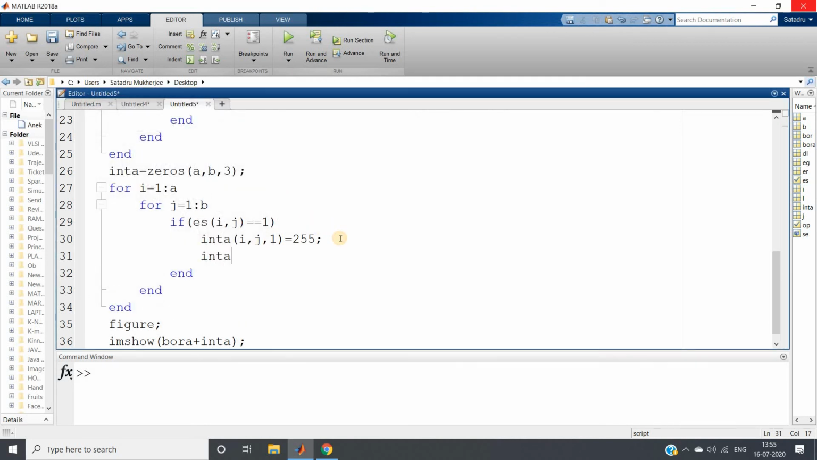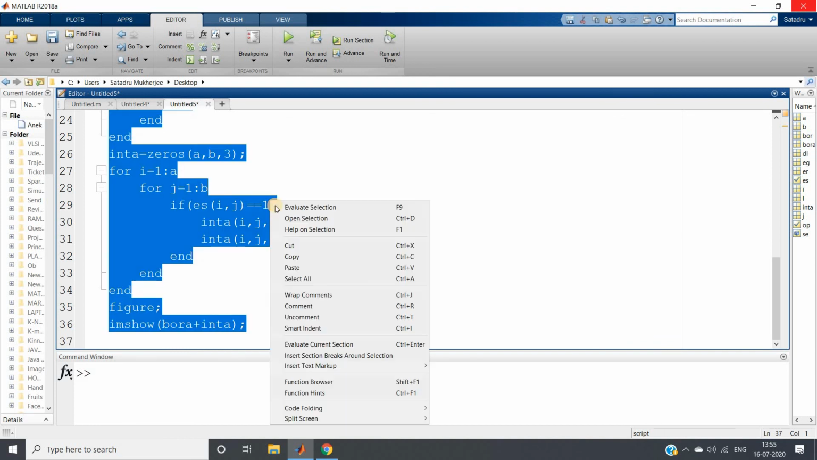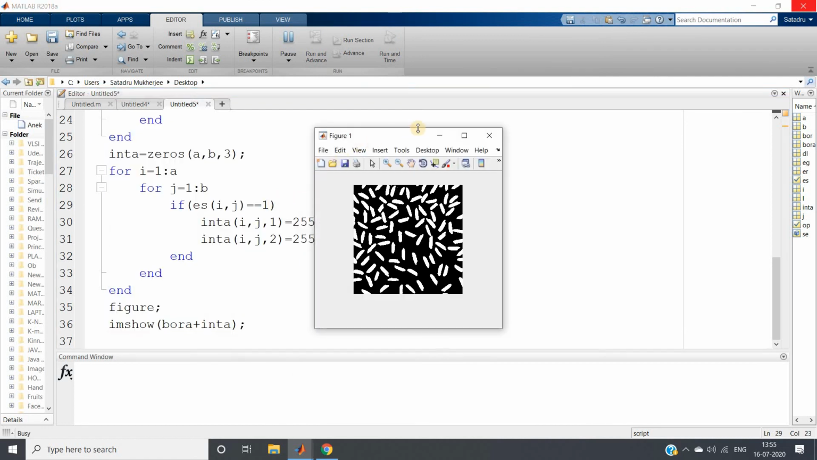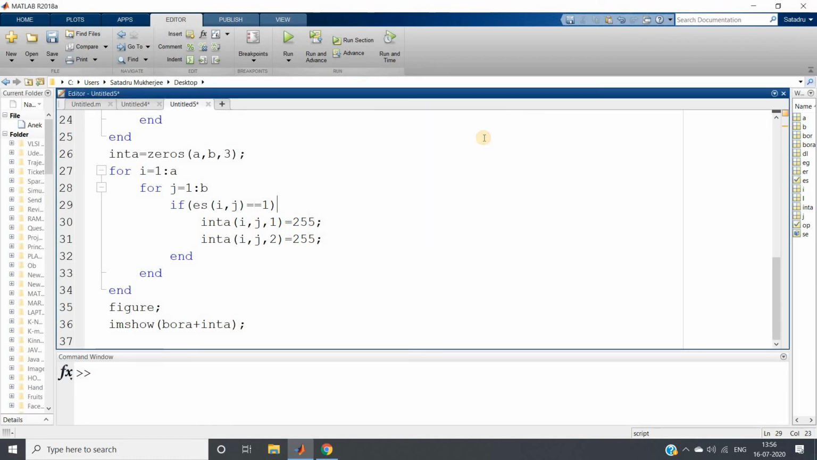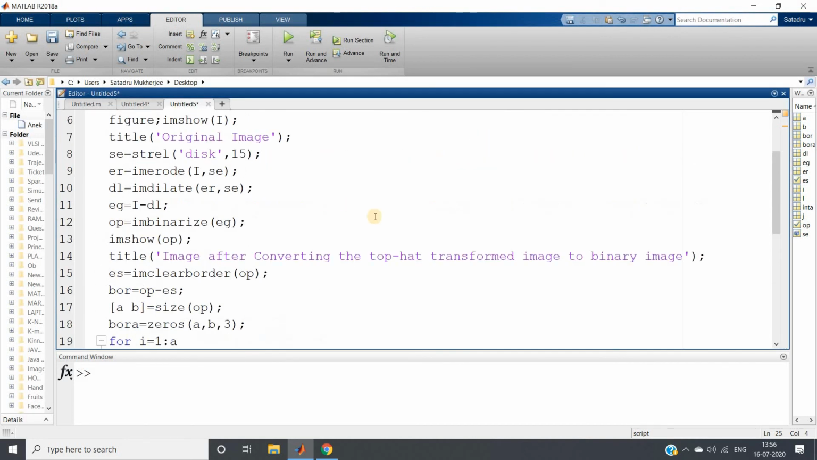Like I can give INTA I comma J comma 2 also equal to 255. So red 255, green 255. Red and green together, what does it make? Yellow color. So all the internal particles will be yellow color. So if you observe here, all the internal particles are now yellow color, whereas border objects are green color. Like this, you can do segmentation based on imclearborder.